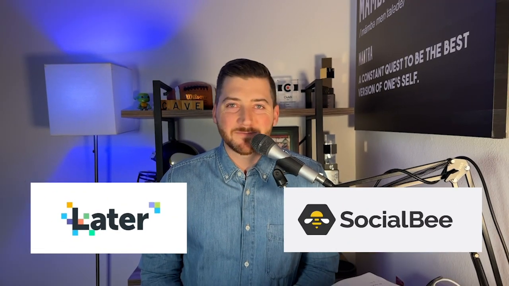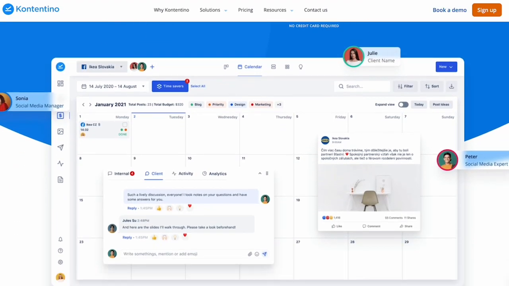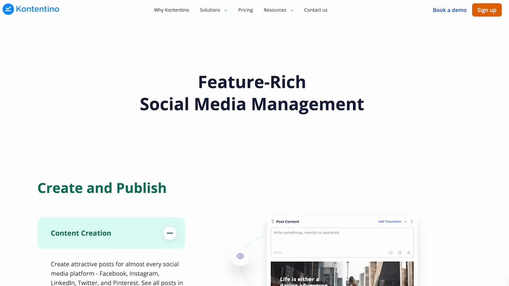And then there are tools like Later, Social Bee. There's a bunch of other ones that are kind of, I will say, on the periphery. And we actually use one of those ones that maybe isn't a mainstream one. So we use Contentino. I like Contentino. It is the best collaborative software that I've seen.